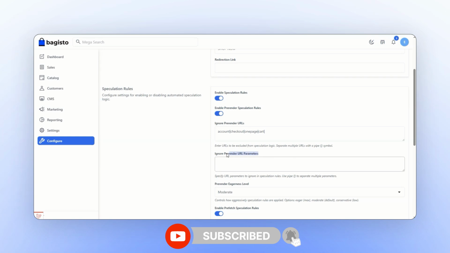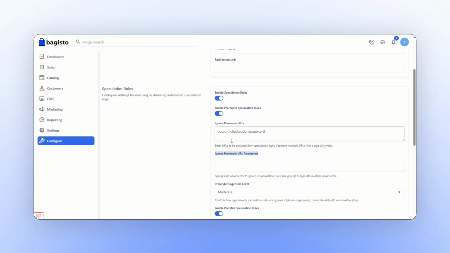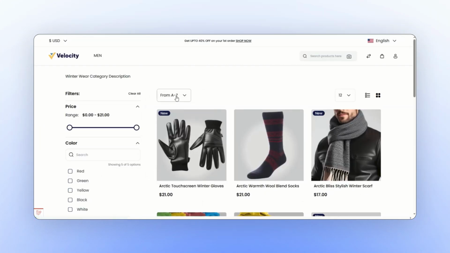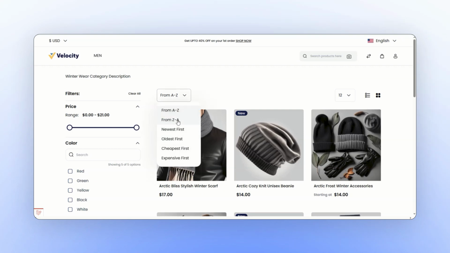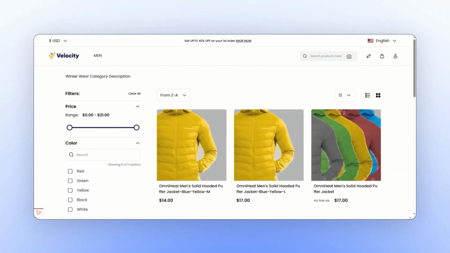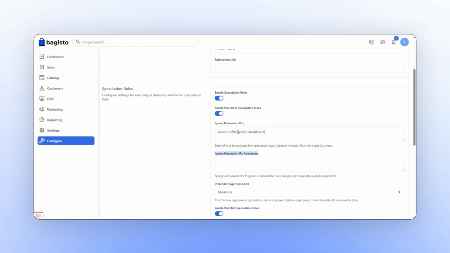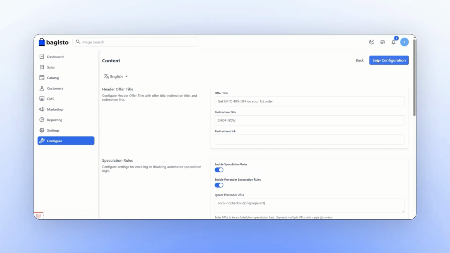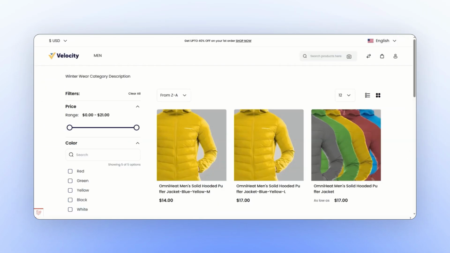So, what is the use of the Ignore Pre-render URL parameter? This feature prevents the browser from creating separate pre-renders for URLs that differ only by query parameters. It also helps avoid triggering pre-rendering for URLs with dynamic or frequently changing parameters. For instance, if I go to the subcategory section and sort products from A to Z or from Z to A, the only difference in the URLs is the query parameter. If I copy one of these URLs and enter it into the ignore list, the browser treats links with or without that parameter the same, preventing unnecessary pre-renders.